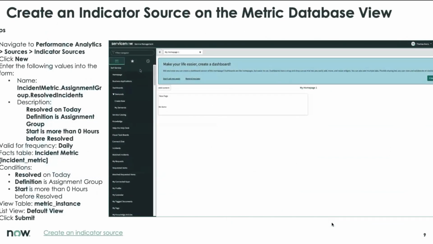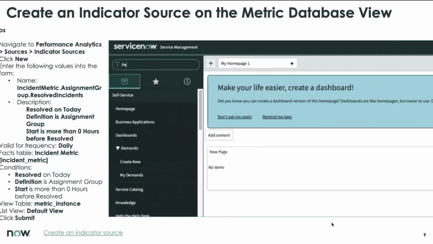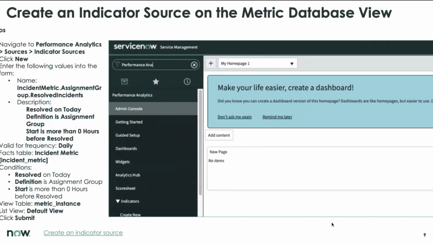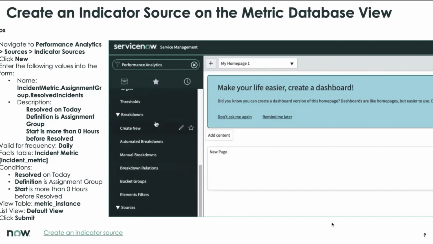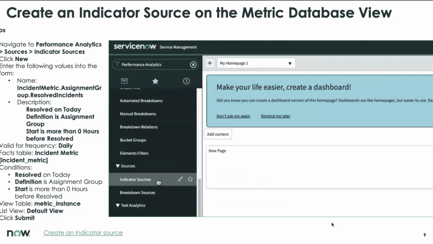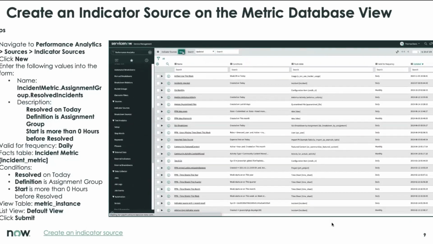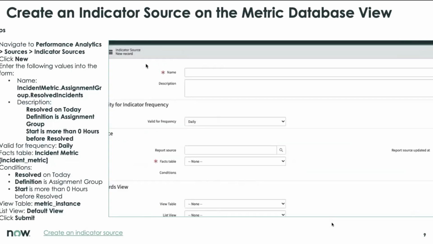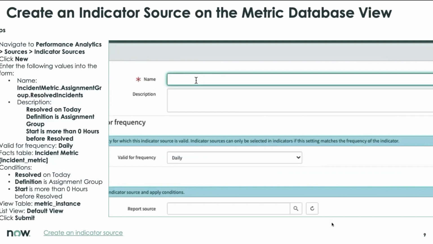So the first thing that we have to do is obviously create an indicator source. So what we're going to do here is create an indicator source, and we're going to connect it to the incident metric table. And that's the table that you would go to create any sort of indicator source that you need based on incident.